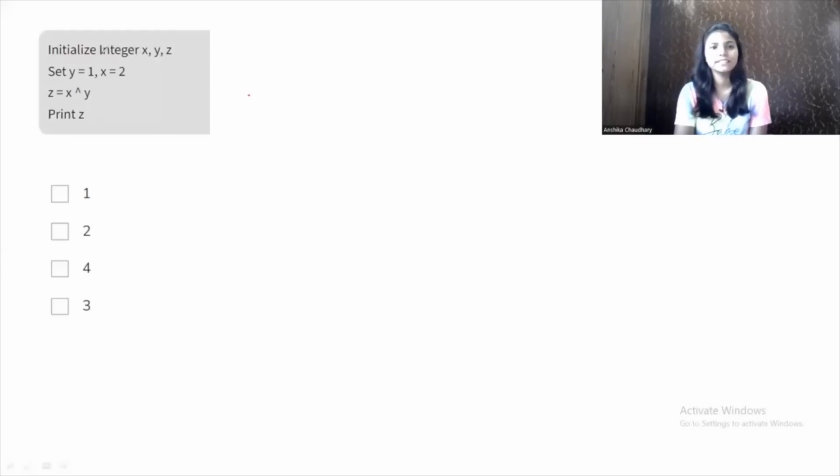There are some integers x, y, and z, and we are storing some values to x and y. Then we are performing an XOR operation between x and y, and the resultant will be stored in z, and then we have to print z. So let's solve this question. First, we have to take an XOR between x and y. The value of x is 2, and the value of y is 1. This is the XOR operation, a bitwise operator.